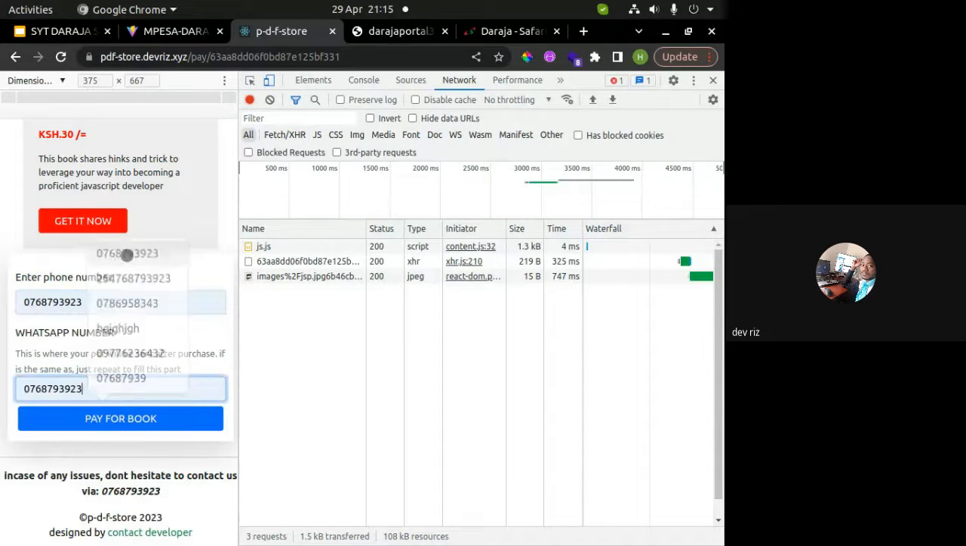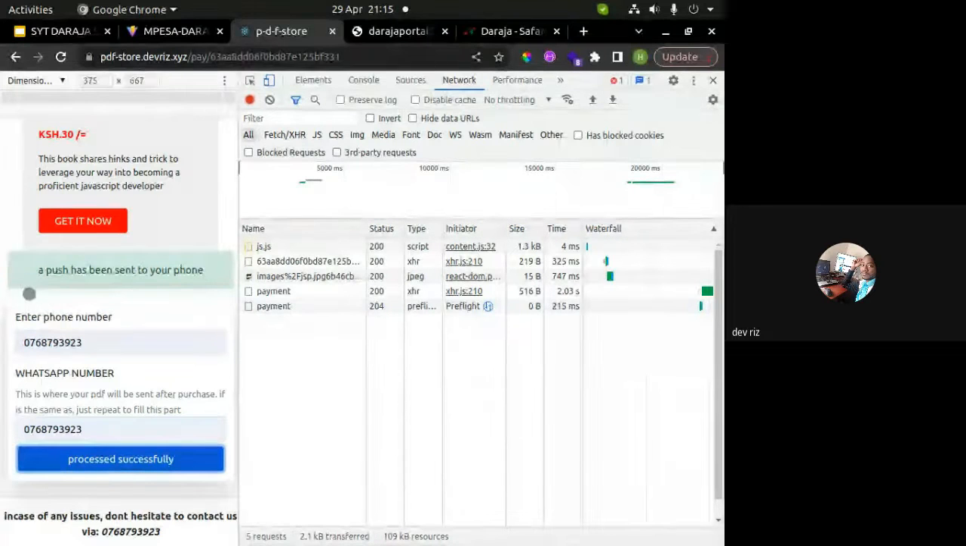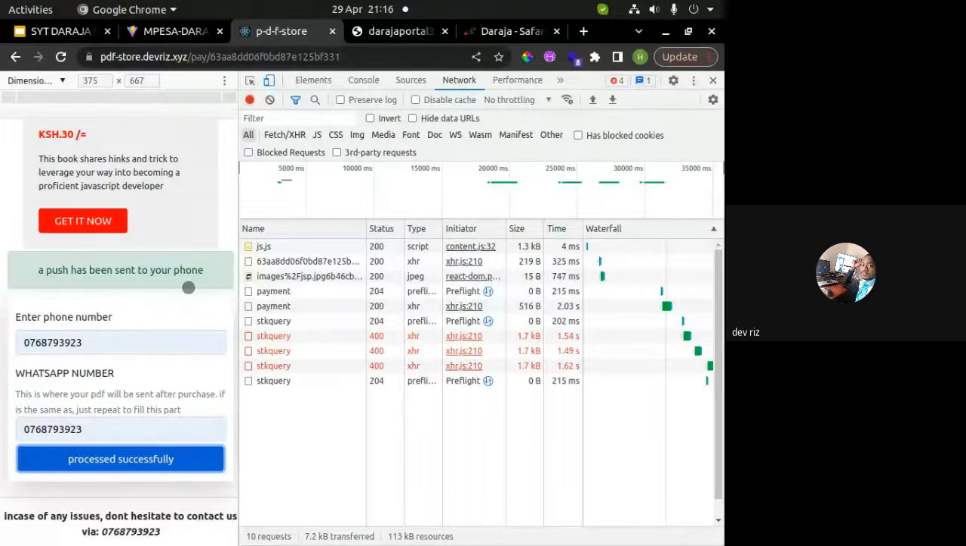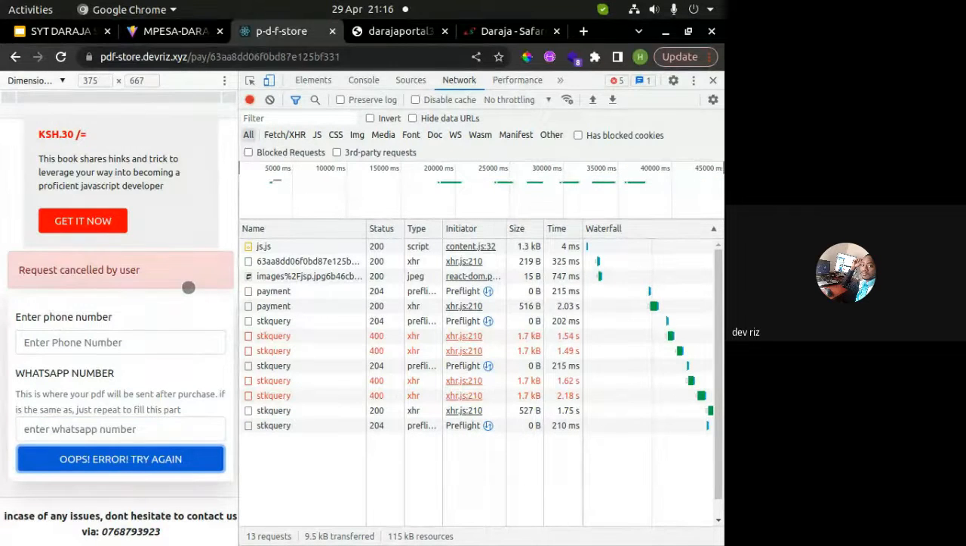So if the user enters the phone number and every detail that you need, and I click this button, the request that will be sent is to send the STK push. That's the first request. So a push has been sent to your phone. Now you can notice some other requests that are being sent at some intervals. You come to the network, the activities that are going on there. So when I cancel on my end, the request will end and they will tell me that the request has been canceled by the user.